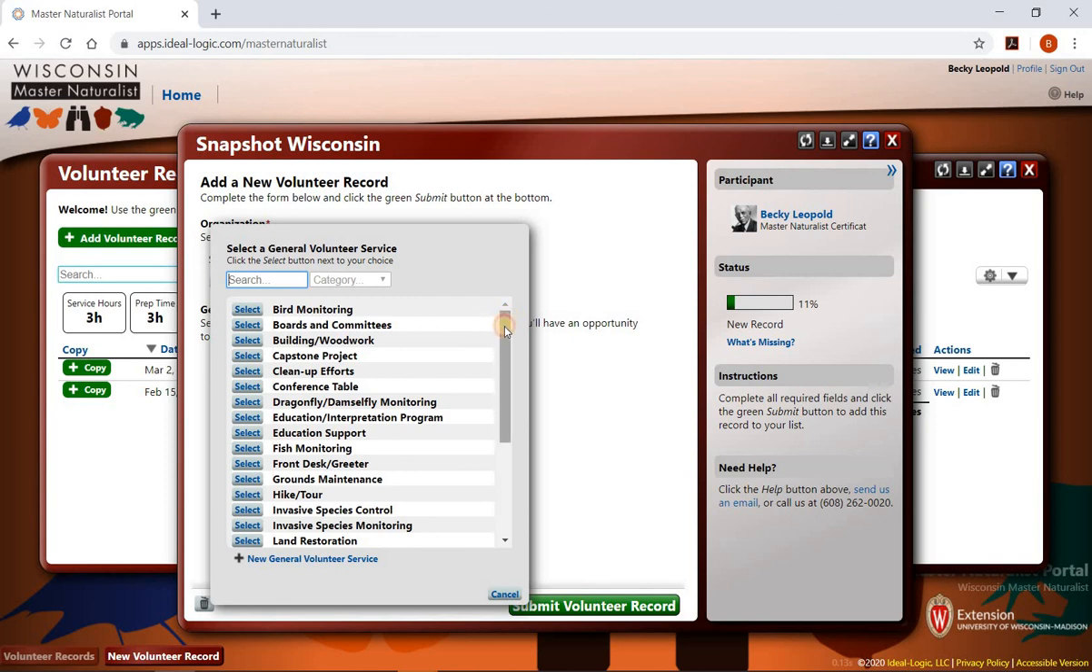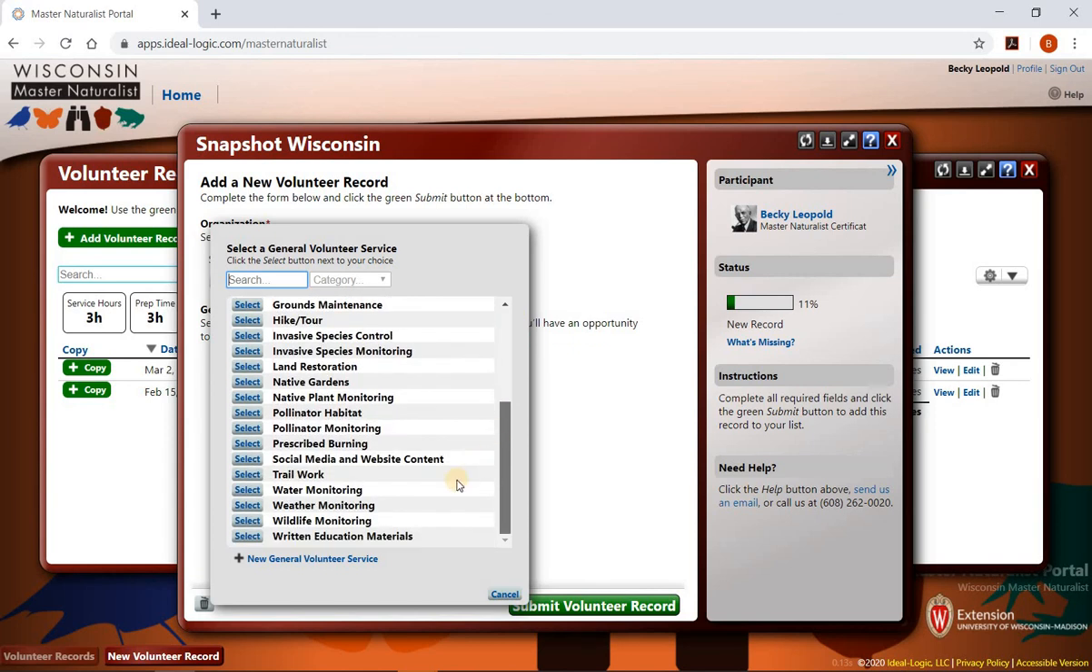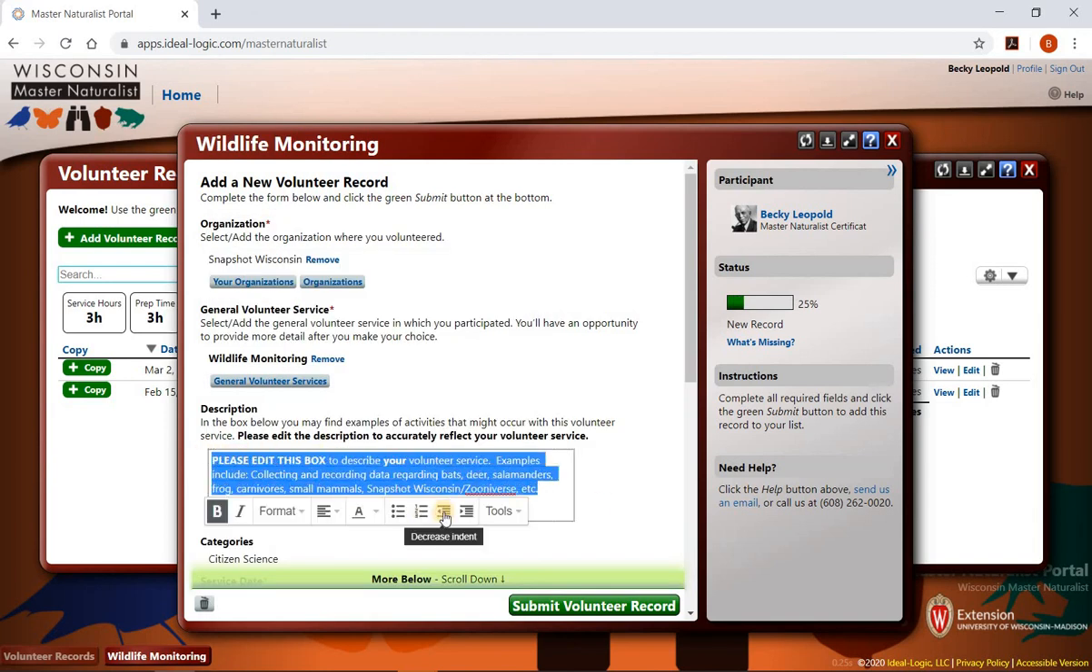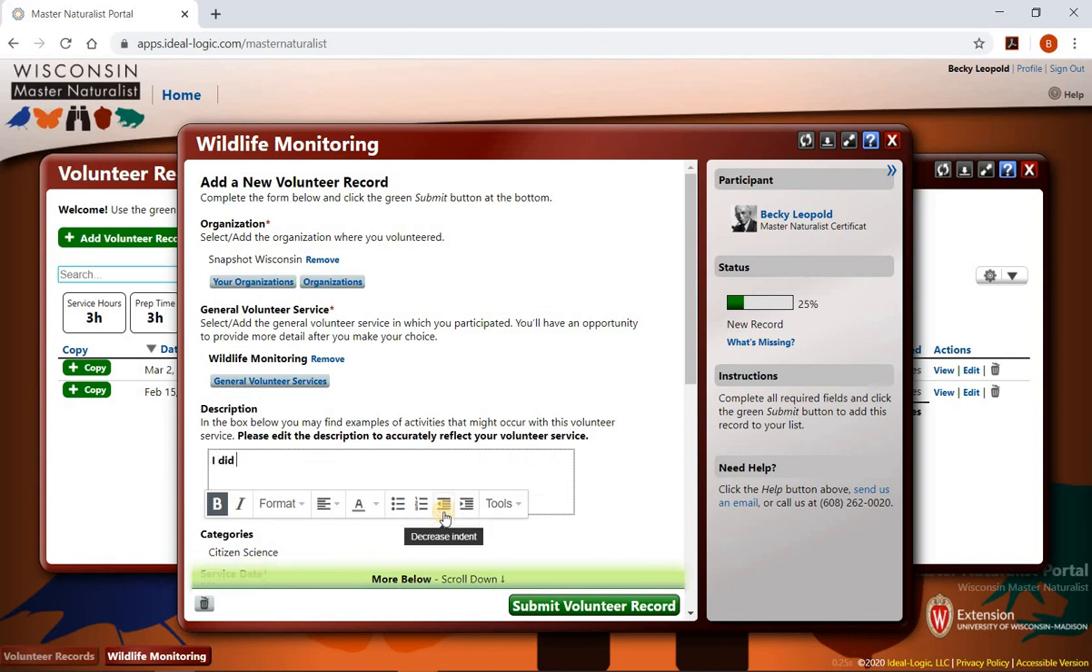Like I said, Snapshot Wisconsin's all about monitoring wildlife, so we'll scroll down for wildlife monitoring. And more details is that I did a camera check for trail cam 3548 and uploaded photos.